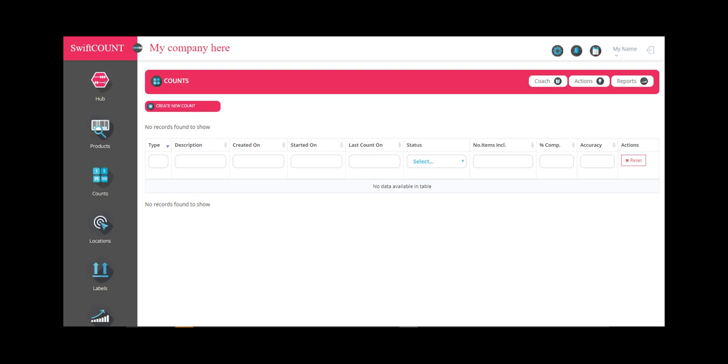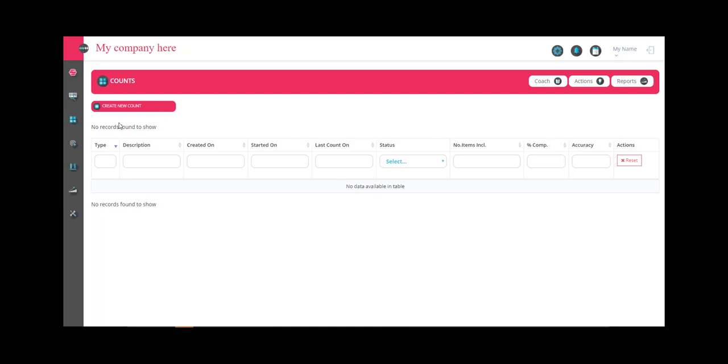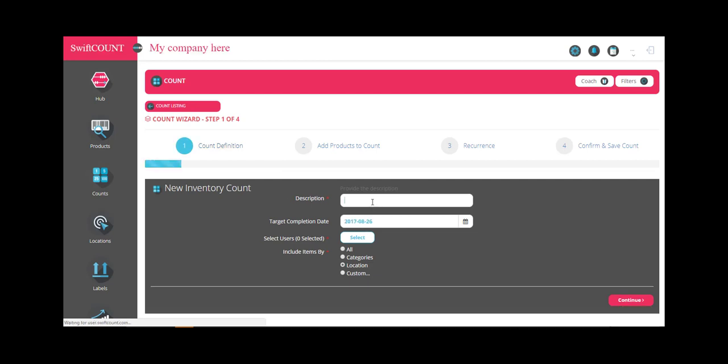This is a video tutorial on performing a count using SwiftCount. First thing we do is we go into the count module and then we click on create new count. So the wizard is going to walk us through creating the count.